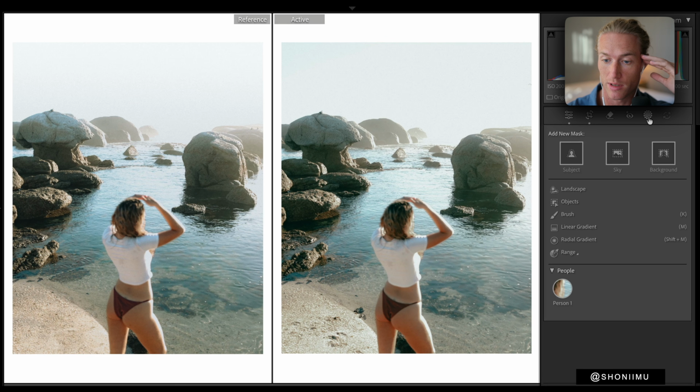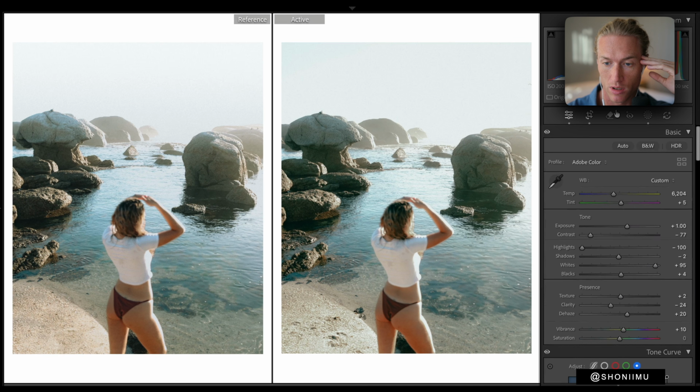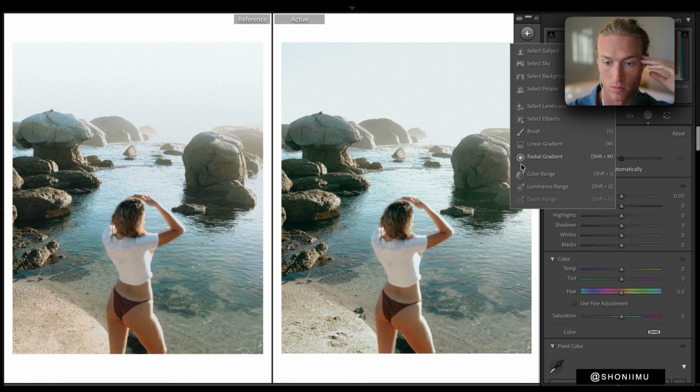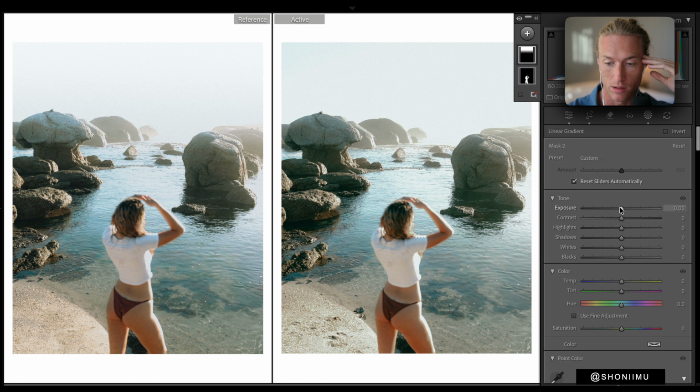Okay, so on the subject, we can just go select subject. We've got subject, very easy. We'll go a tiny bit of exposure and a tiny bit of contrast. And we will also just do a gradient, and we just want a little more glow, emphasize this sun blowing out in the sky. Some whites to give it a bit more kick. Drag it to about here.